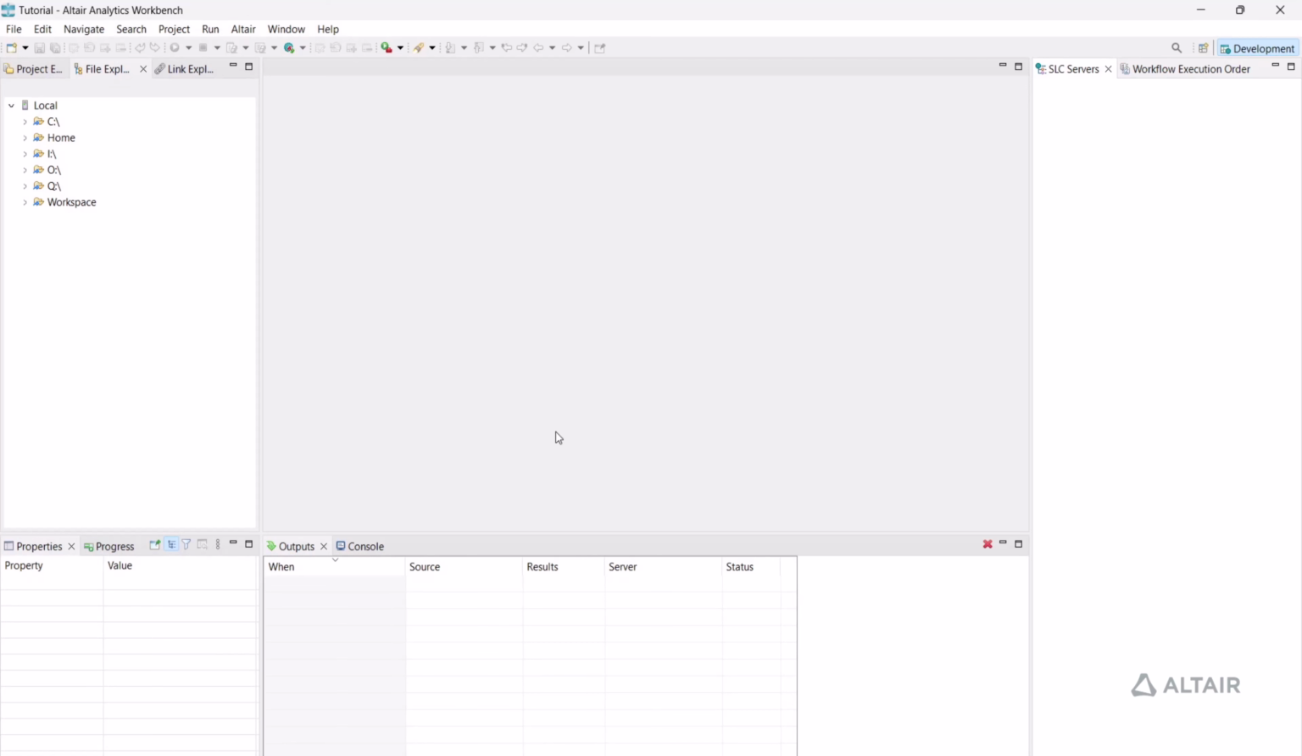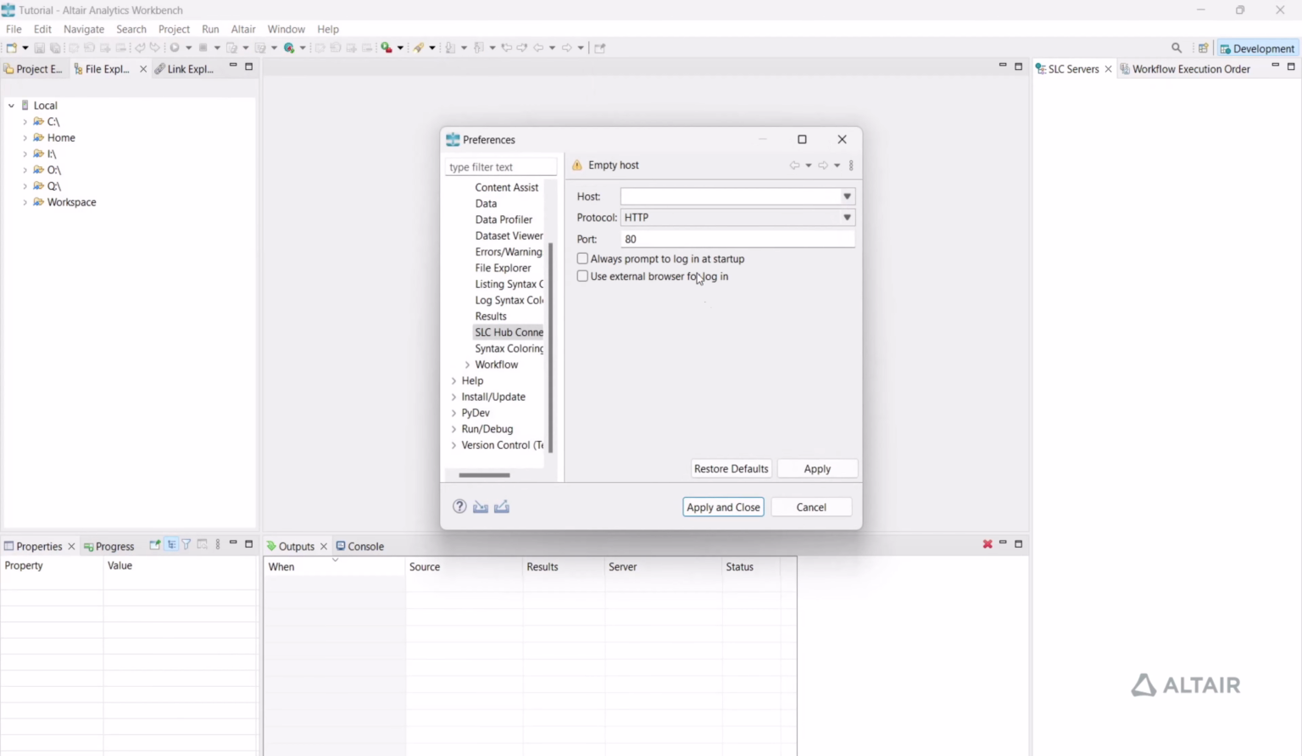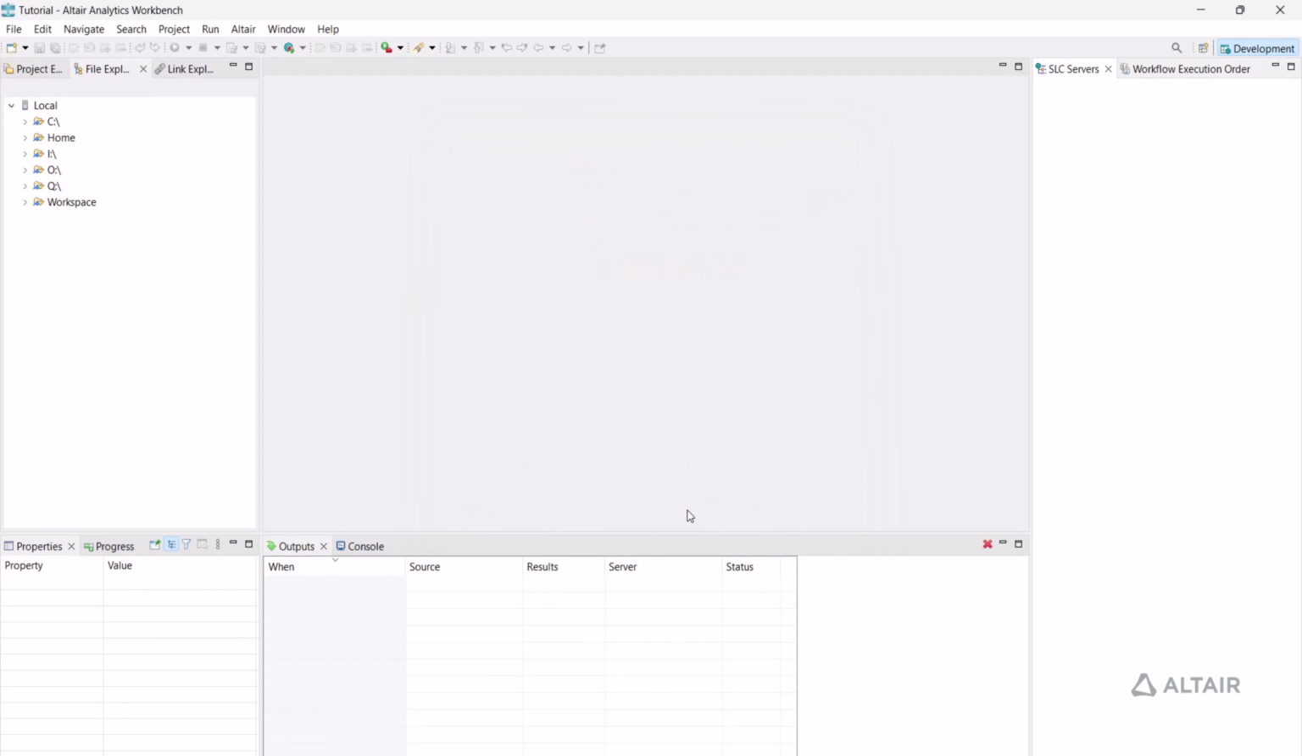In this tutorial, I'm going to cover how to connect the Analytics Workbench to SLC Hub. Navigate to Altair SLC Hub and click on Configure Connection. Enter the configuration details sent by your admin. Once entered, click Apply, Apply and Close.